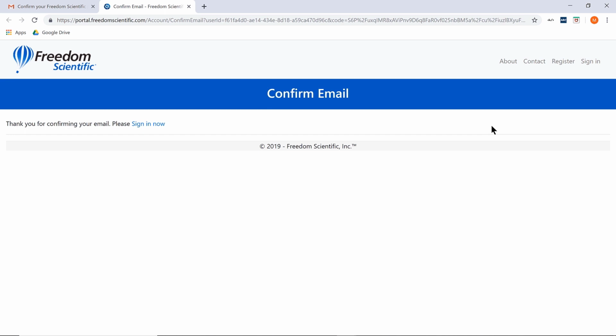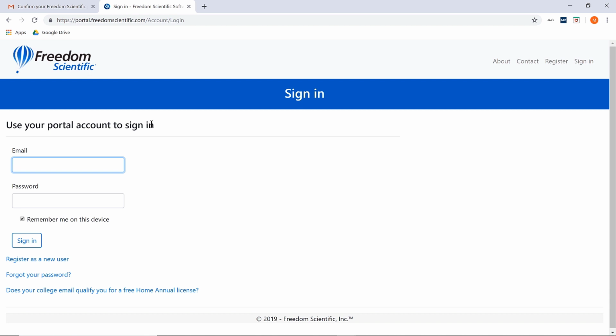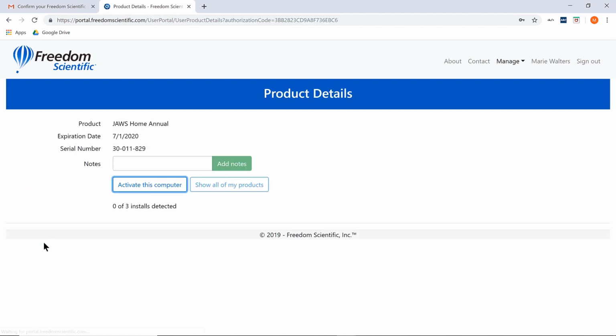Now you are ready to sign into the portal using your email address and new password. I will click Sign In Now. The sign-in page for the portal loads. I will log in with my email address and password. The portal page with the new product loads.